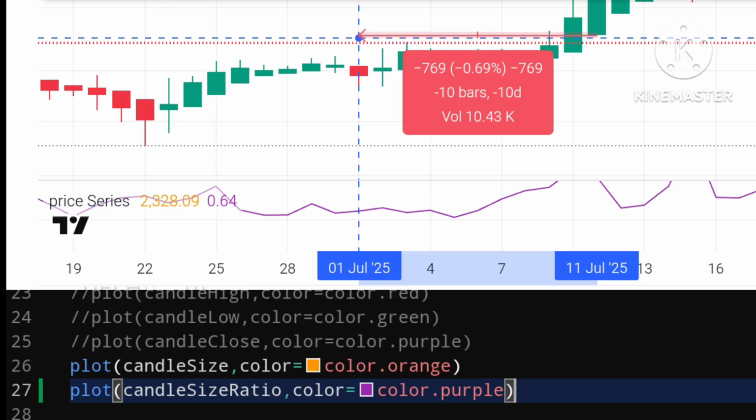That is how we reference historical price data. Very easy. And this historical operator works on any series of data that we can reference in the script. So this applies to indicator values as well. It applies to basically anything that has a series of data that we can reference.